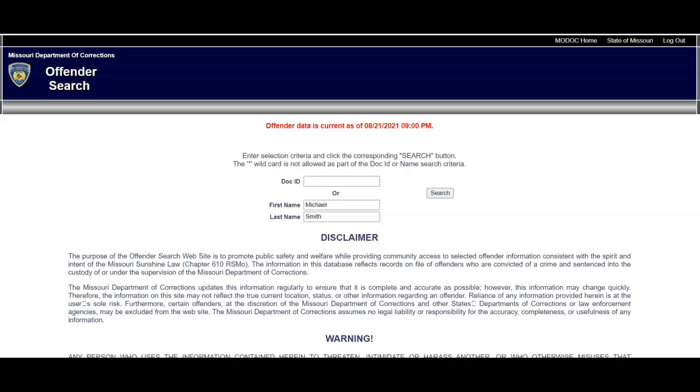Today we're going to be looking at how to find Missouri inmates. The Missouri Department of Corrections offers an inmate search based on either name or the Department of Corrections number from Missouri. So if you have that Department of Corrections ID number, you can enter that in and you'll be able to get the results of the person that you're looking for right away. Otherwise, you are able to search by name.